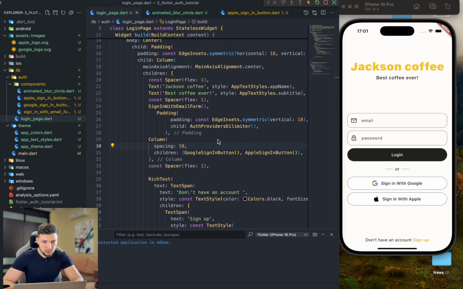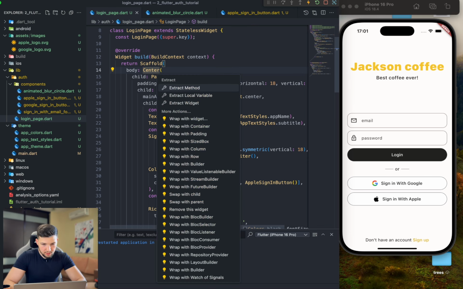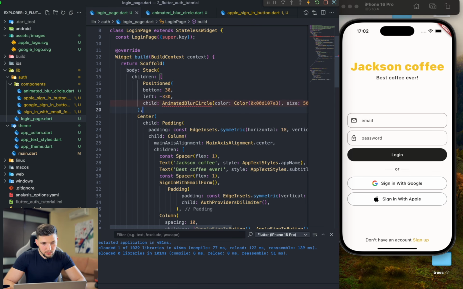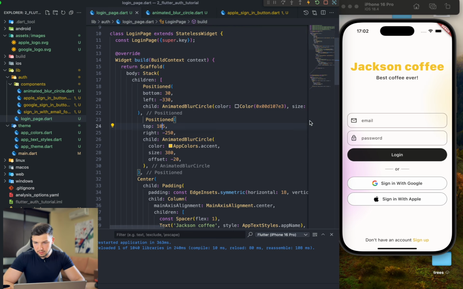We need to add it behind our login column. So let's wrap our center widget with a stack. Now we can position our first blur item. Yes, beautiful. And the second one. Yeah, cool. So beautiful. Now you know how to implement this beautiful login page.